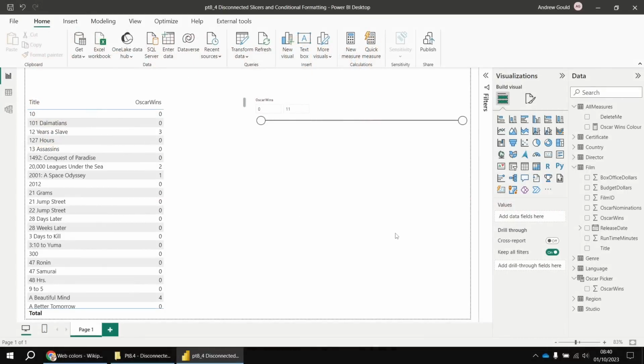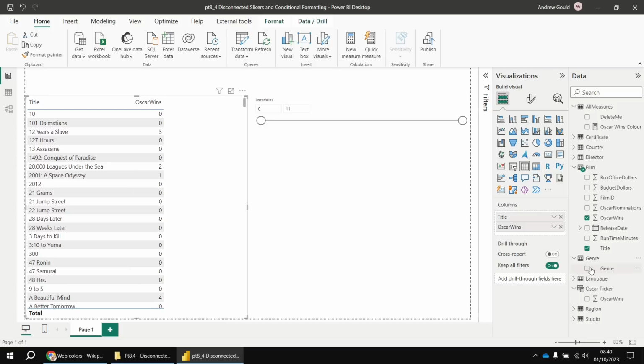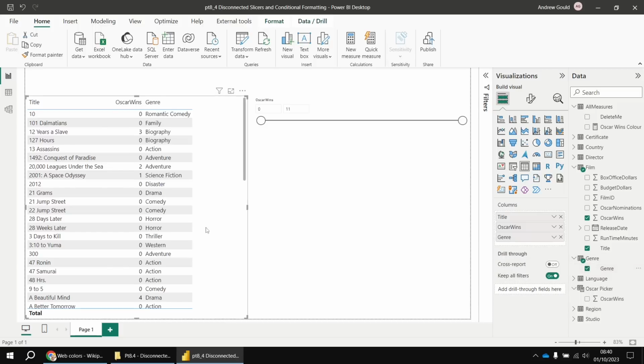The same techniques we've just used here for a numeric field work equally well for a text field. So for the next example, let's say we wanted to insert into our table visual the genre that each film belongs to. So I'm going to go to the genre table in the data panel and insert the genre field. Now I'd like to be able to select any of the individual genres in a slicer and have any matching genres highlighted in this list. So the same basic process is what we need.